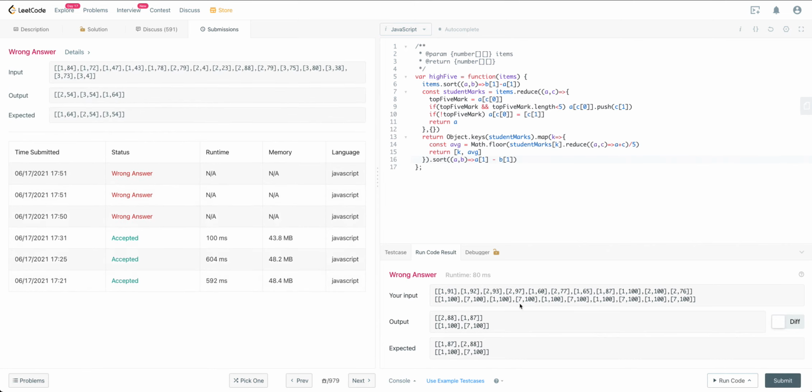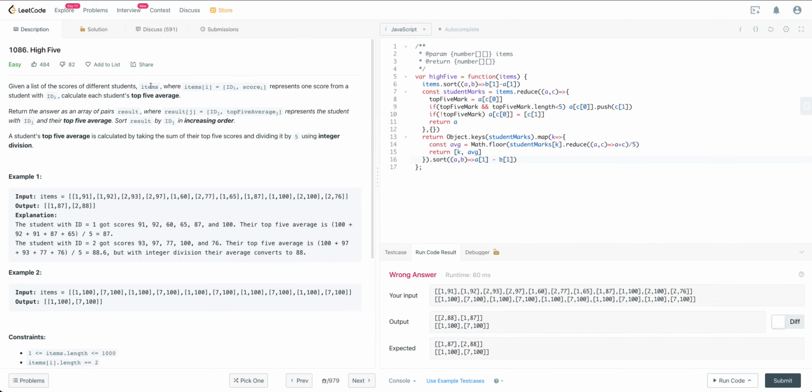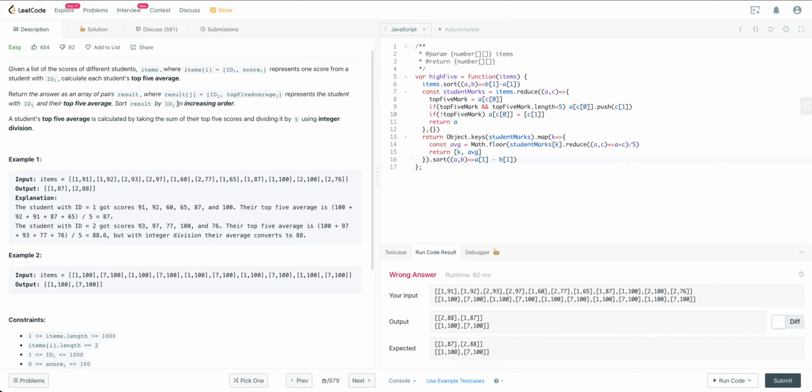Okay. So let's see. Expected is 1, 2, 3. This is in increasing order. My output is in increasing order. What they wanted: top 5 calculated, some of them using integer division. They said they wanted increasing order. Sort the result by ID in increasing order. Expected is this.